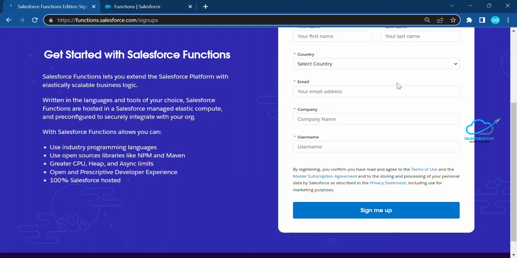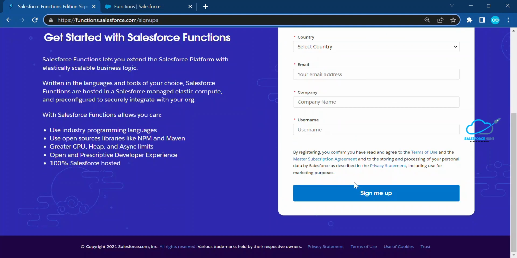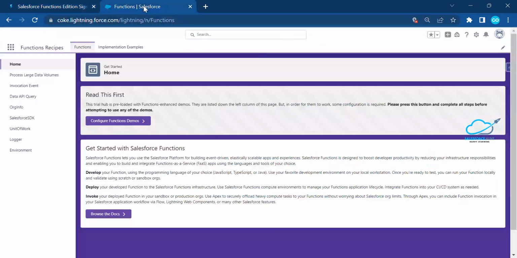So you have to fill out this information, click on the sign me up button, and after maybe 2-3 minutes you will get an email to verify your account. Once you verify, you can change your password, same as a free developer account. Once you have created this org, you have to log in at login.salesforce.com.